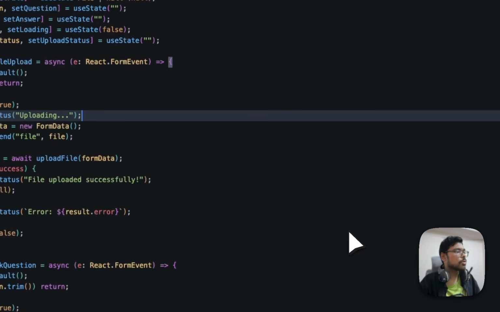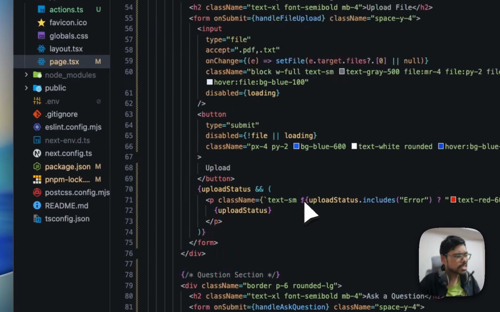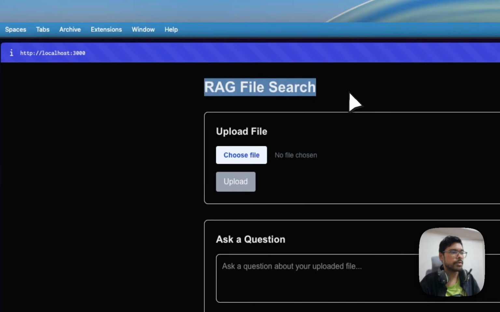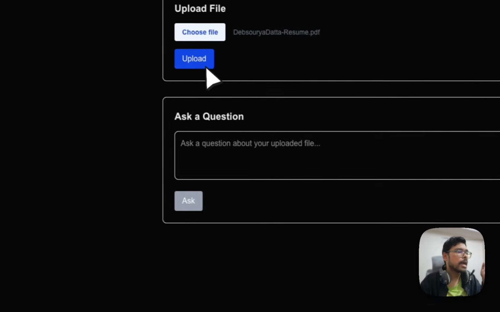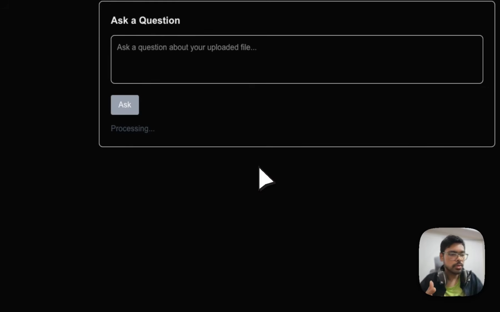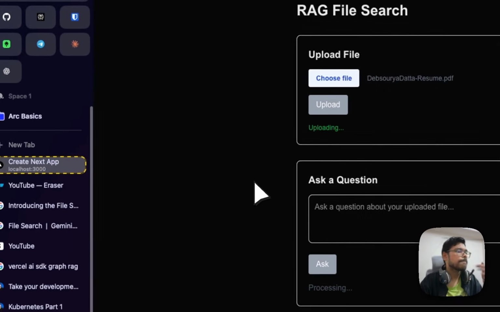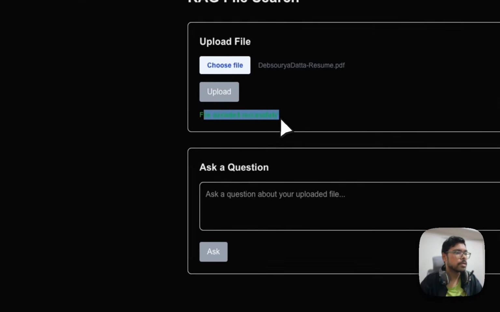Okay, let me contract this down, and this is a simple RAG, for showing how it works. I have created this demo. What you need to do is just choose your file. Suppose I choose my resume, and I upload this in a file store. I'll show you the code, how it happens. It's saying uploading, let's wait a bit. Yep, the file uploaded successfully.